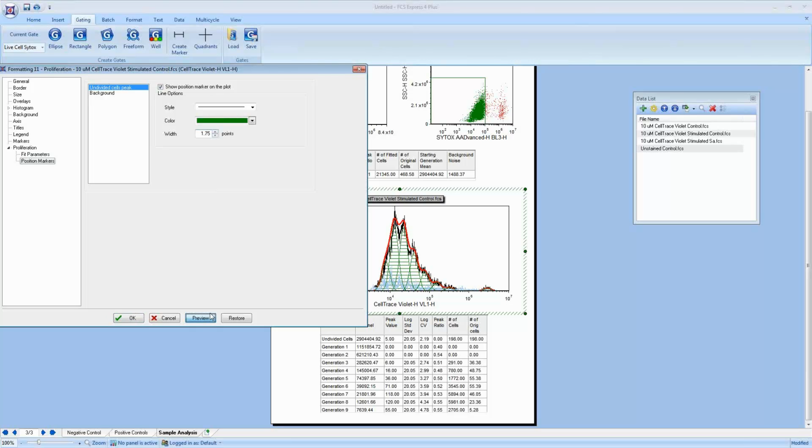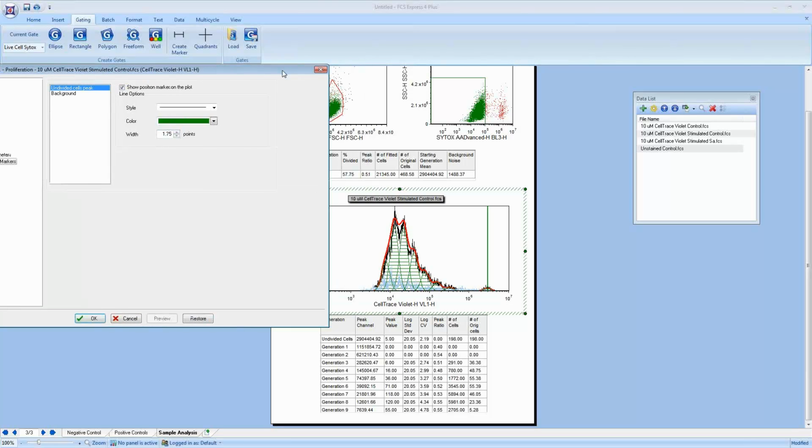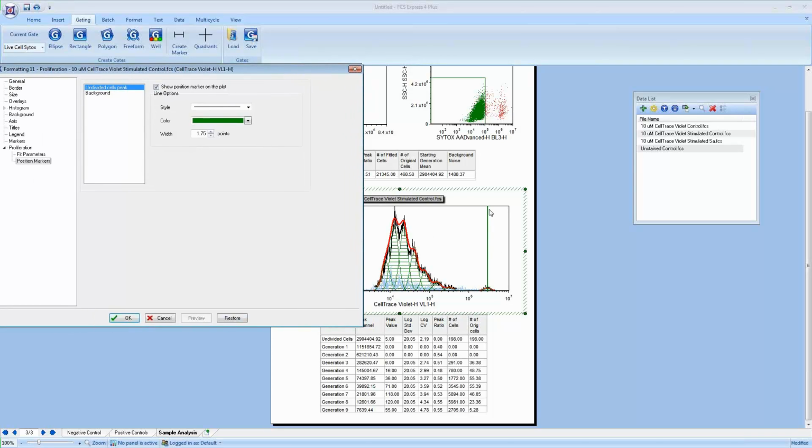When I click Preview, what you'll notice here is that our undivided cells peak is falling right over the first generation, or the undivided cells. And this means that our controls worked very well, since this value is coming from our control page, and it makes sense and aligns with the data, and we can visually represent this with this bar.